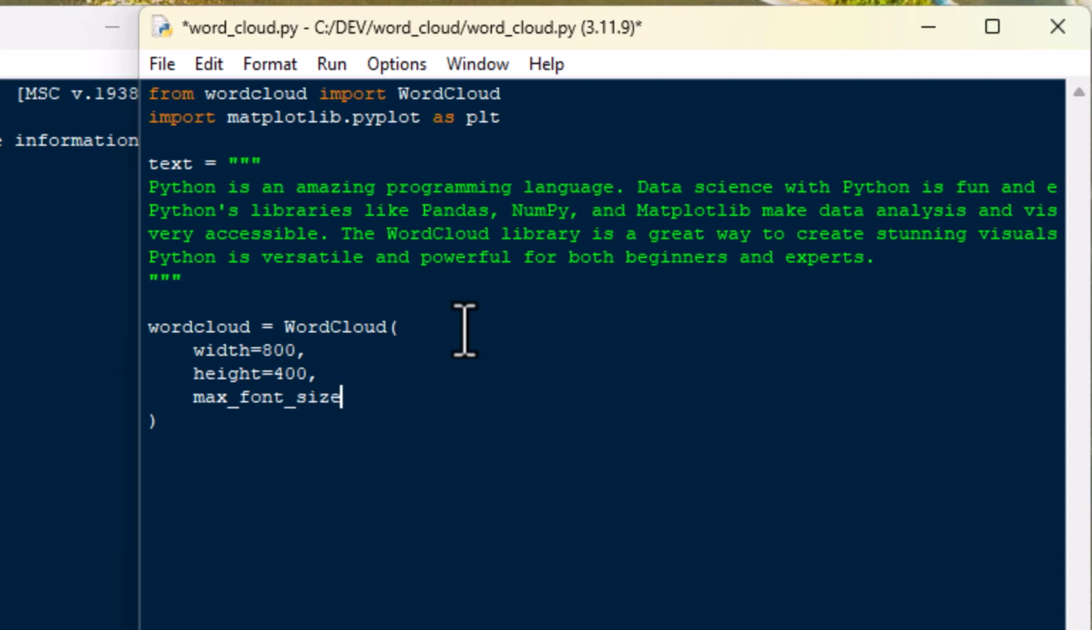maximum font size. That'll cap the biggest size of words in your visual. And then we'll do the maximum number of words is going to be 50. So we'll plot 50, and then we'll set the background color to white. And that's going to give us the basic variables that we can use with WordCloud. So we're going to do width, height, maximum font size, max words, and then the background color. And that's going to get us started.